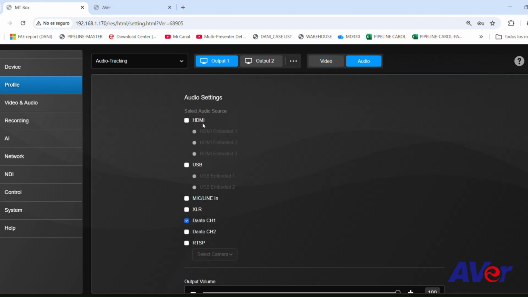Also remember that if you are bringing audio to the system, you can select how you are going to do this. For example, I have selected here from a previous configuration Dante channel number 1. So if I go to the Dante Controller, I can send the audio via Dante with the controller. We are going to see this in another clip.